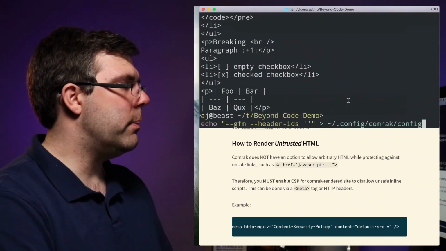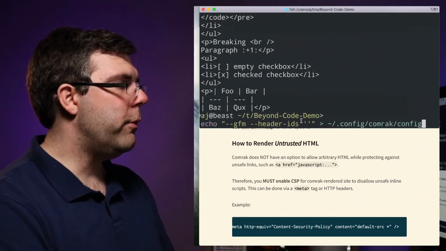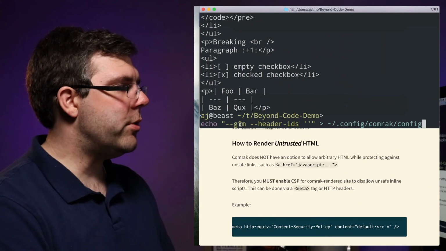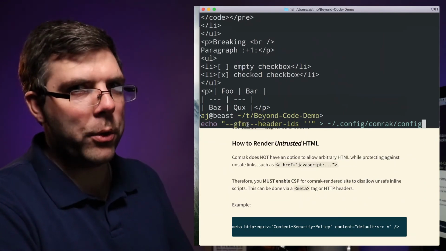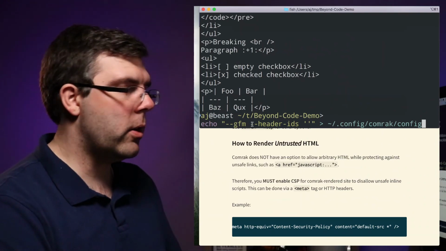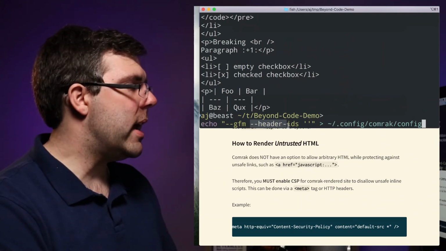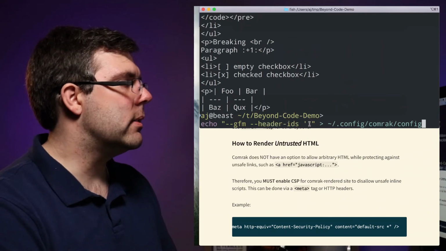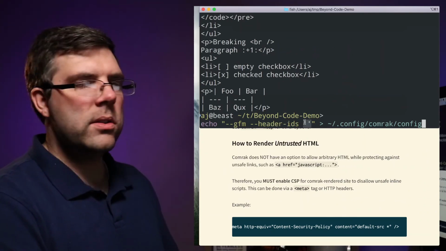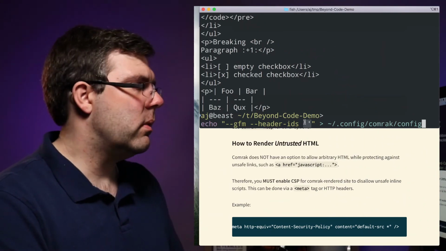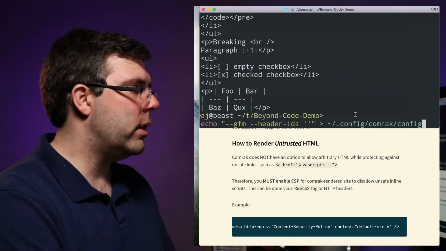So this is very simple. What I'm doing is I'm creating a file that has --gfm, which is basically telling it to enable certain features of Markdown. It's called GitHub Flavored Markdown. And --headerids, and then 2 single quotes. This is telling it not to use prefixes. Not something we need to worry about right now, but I just want to let you know what it is.